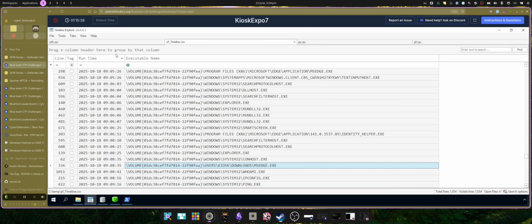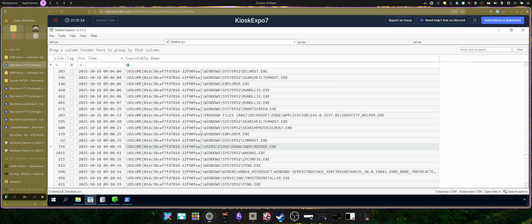Timeline Explorer, we go to prefetch timeline. Okay, so we were looking at the timeline before. 9:08 was when it was downloaded. And we can see here that this path at 9:08 is Users, Kiosk, Downloads, msedge.exe. So that doesn't fit with msedge. And that's the same location CMD was downloaded to. So we're seeing it executed from that location.